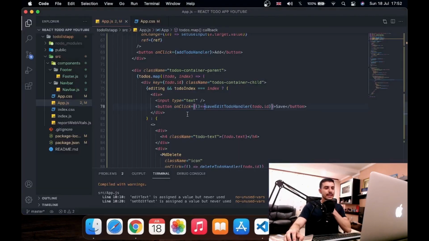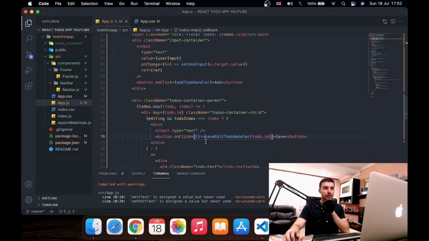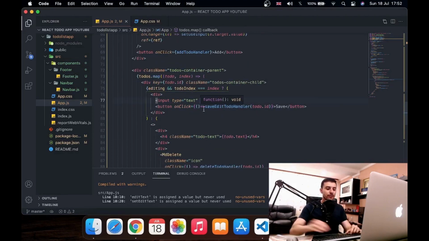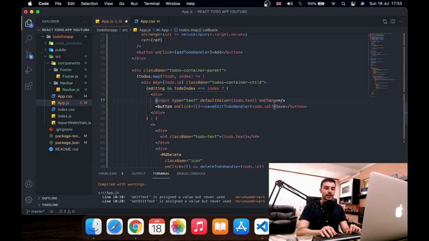What we need to do next is give this input field a default value. So the input field will have a default value of todo.text. Okay, and also an onChange handler. So onChange, and on every keystroke we will fire an anonymous function again.